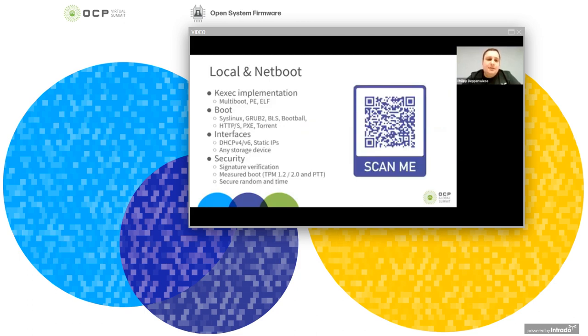LinuxBoot is capable of loading operating systems from hard drive with any type of configuration, or just net booting, which is the most interesting part for hyperscalers. So what we can do is we can do HTTPS or HTTP boot. We can do PXE or torrent boot. We support DHCP itself, static IPs, and also any storage device.